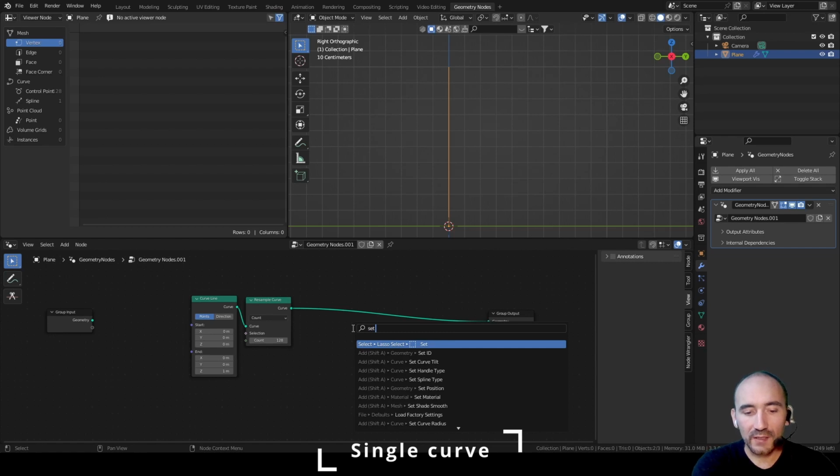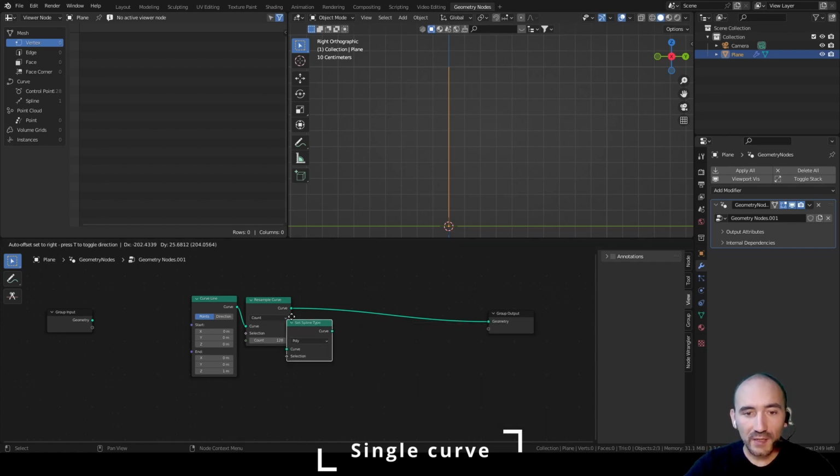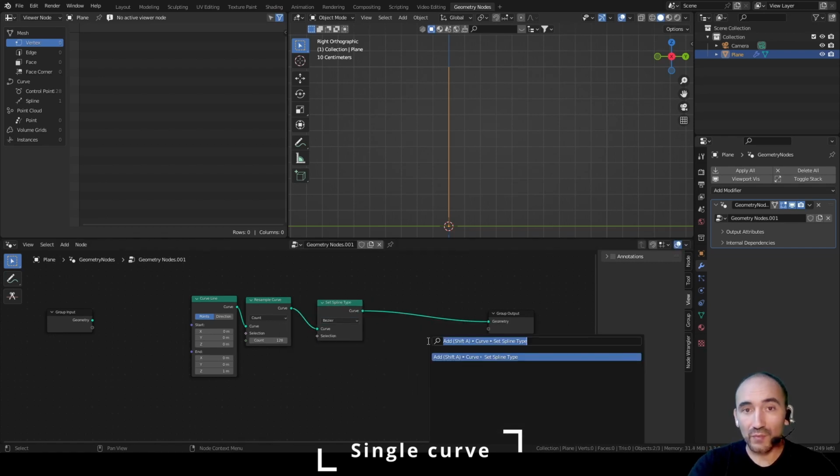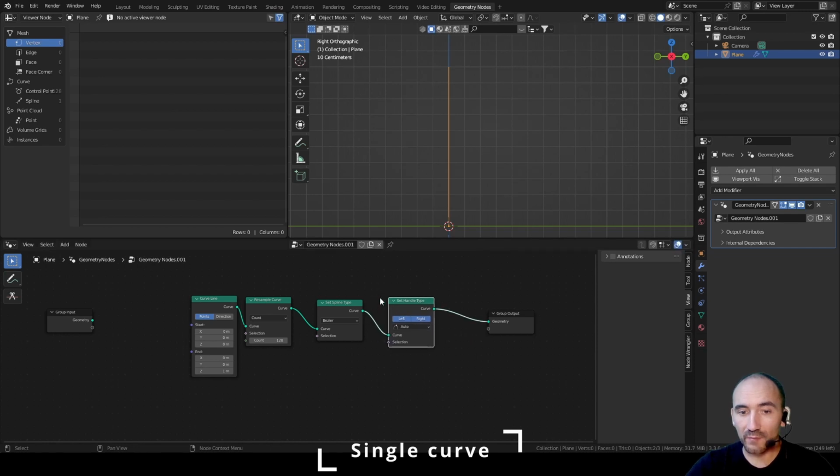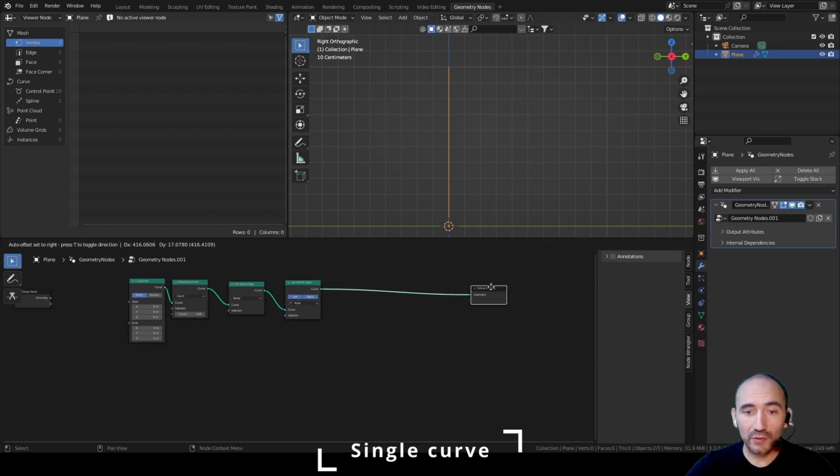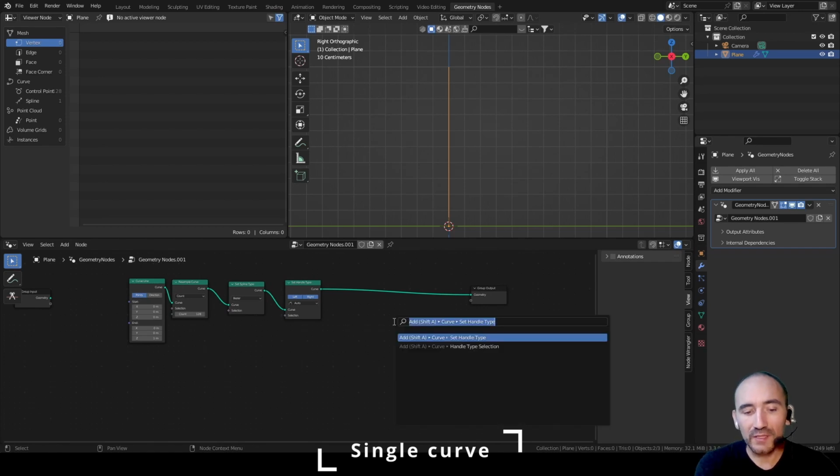We have to set the type, spline type, to Bezier to have a smooth result for these lines, and set the handle type. It's absolutely important, this. Now we have to set position. We have to change the position of these points to get a sine shape.